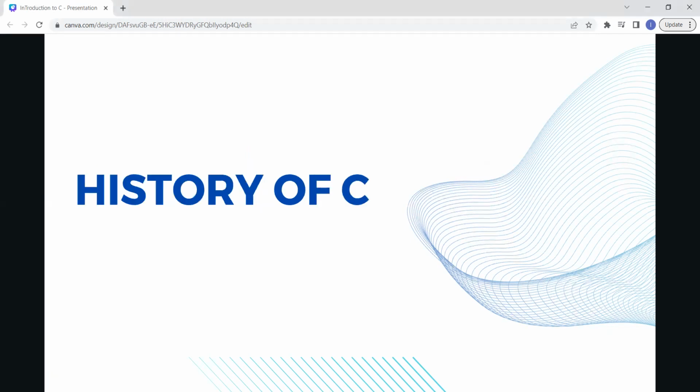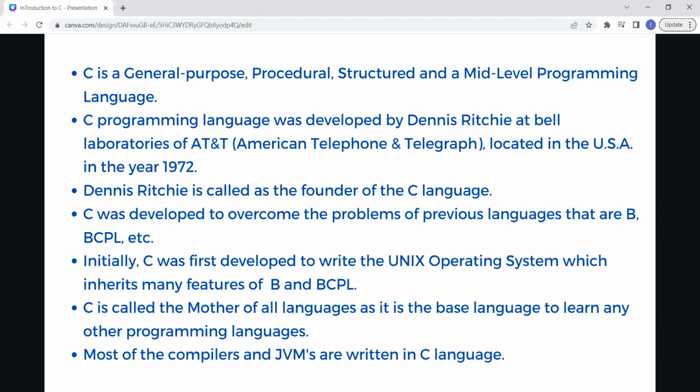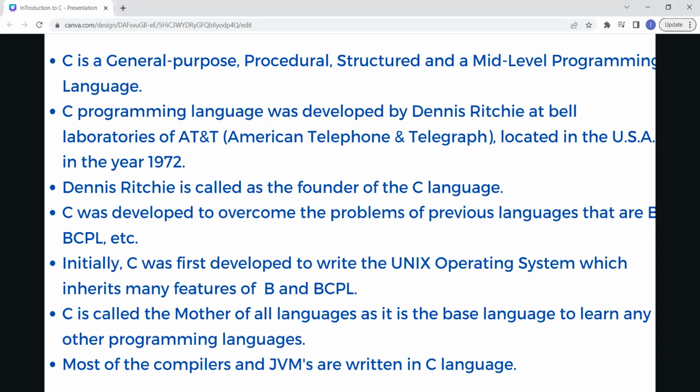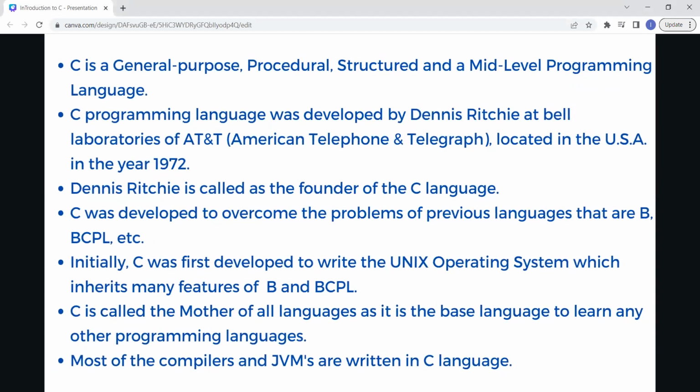So let's see the history of C. C is a general purpose, procedural, structured, and a mid-level programming language. C programming language was developed by Dennis Ritchie at Bell Laboratories of AT&T, that is American Telephone and Telegraph, located in the USA in the year 1972. Dennis Ritchie is called as the founder of the C language.